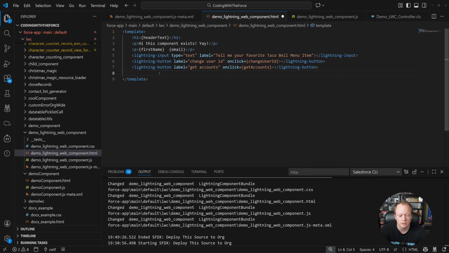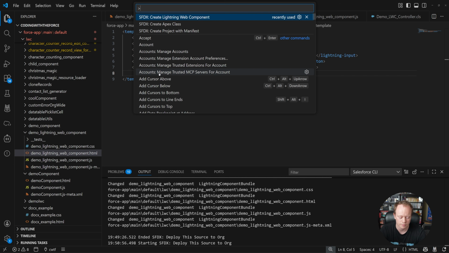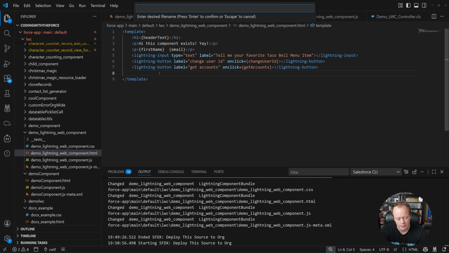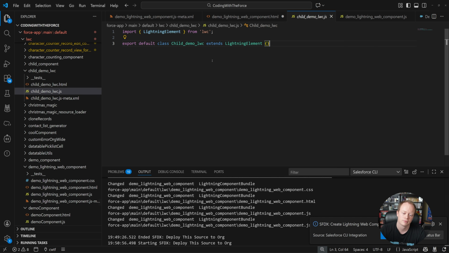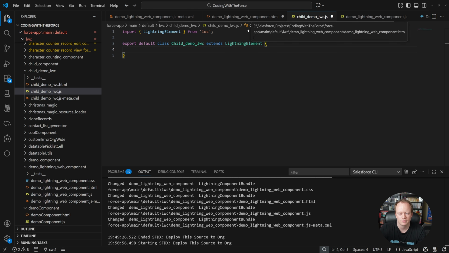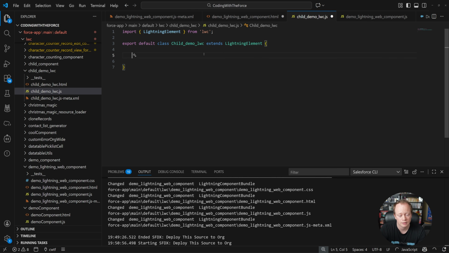All right, so the first thing we're going to do, of course, is create a new Lightning Web Component. So Control-Shift-B, create Lightning Web Component, and then I'm going to make it Child Demo LWC, like so. Cool, and now that I have this Child Demo LWC made, what we're going to do first is make a custom event that we are going to be able to fire and have our parent component react to. That sounds confusing. I promise it's less confusing than it sounds. We'll figure it out together here in just a second.